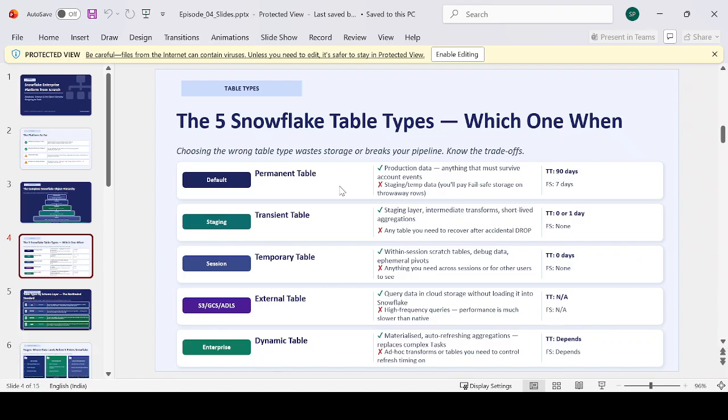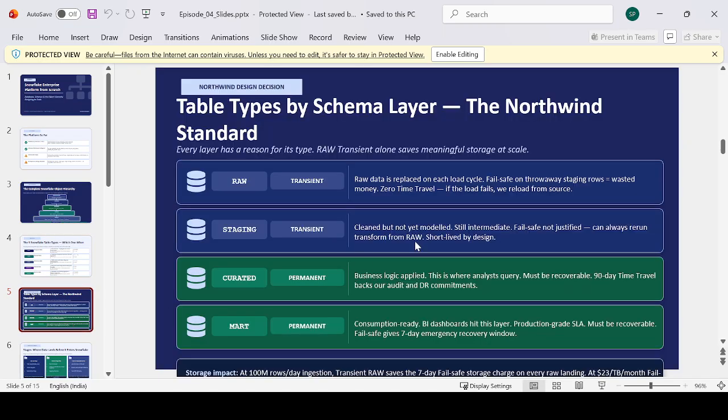I think theory is enough now. Let us get into the practical thing. This is the snapshot of how we are going to implement it. Okay, raw schema, staging schema, curated and mart. Which table types are there. It is pretty visible by looking at the PPT itself.